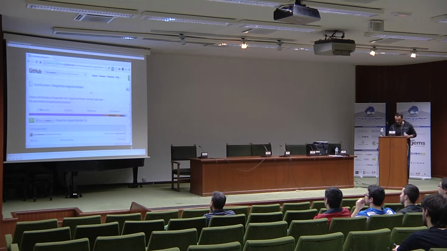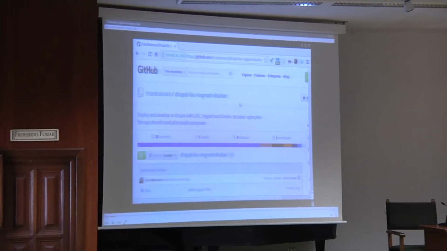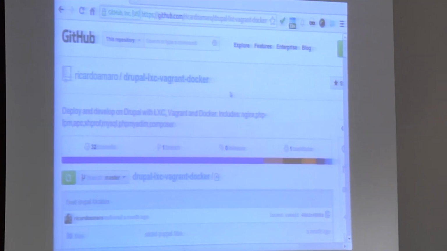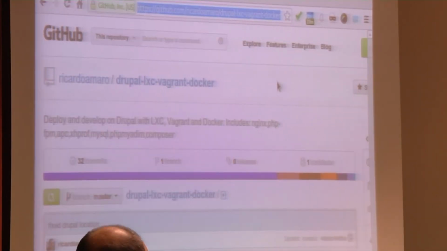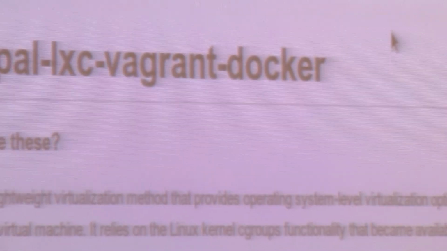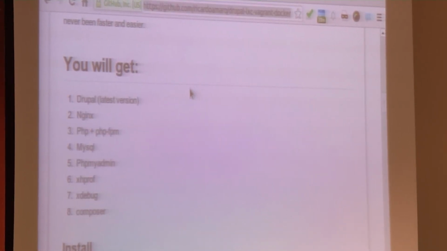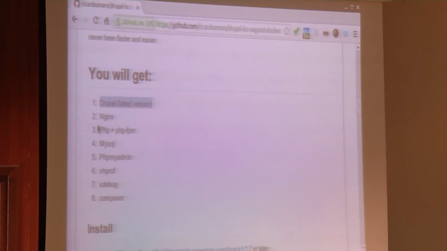Today we are going to demonstrate how to install Linux containers with a Drupal-enabled setup, so you can easily develop on top of Drupal itself. And for that we are going to use a repo that I created on GitHub. It's free to use, to import, to file bugs, whatever. It has pretty easy documentation, and it tells you what you'll get in the end if you install this. So you'll get Drupal, the latest version, Nginx, PHP-FPM, MySQL, phpMyAdmin, XHProf, Xdebug, Composer, and so on.